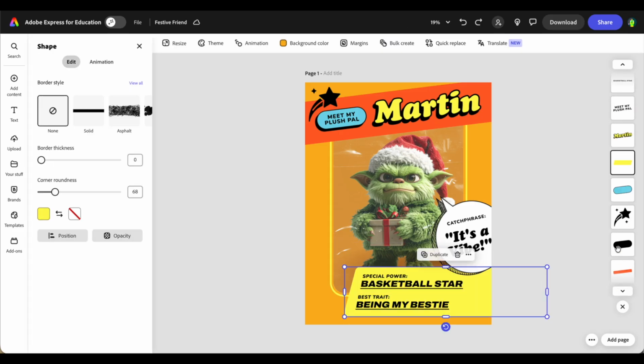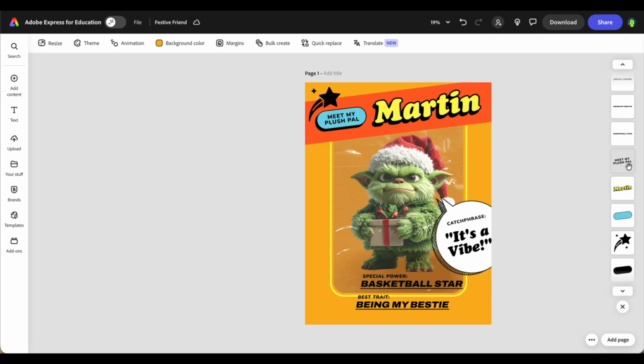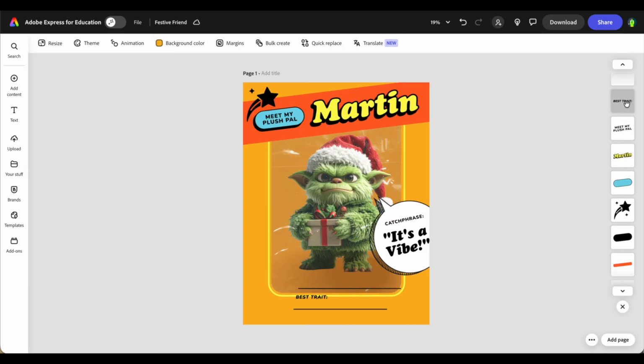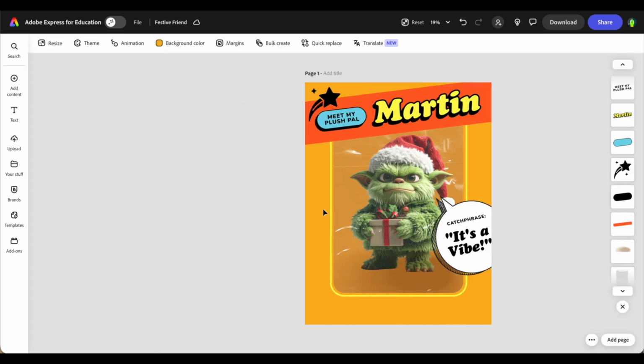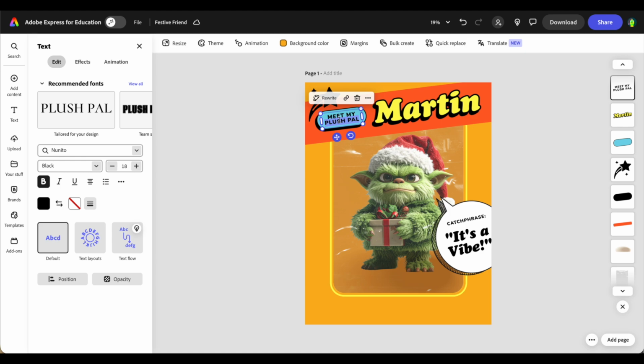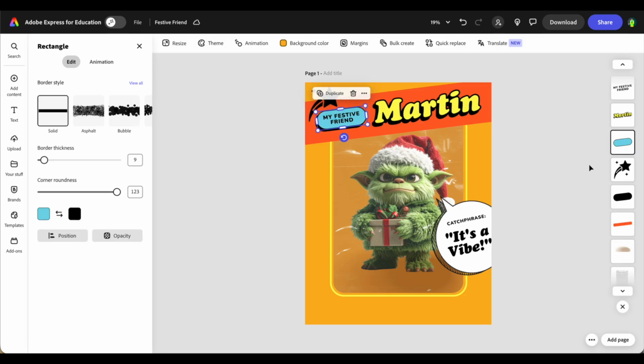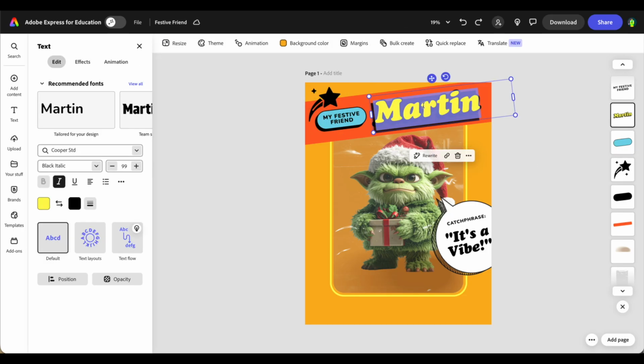Now I don't actually want some of these text boxes, so I'm just going to delete them one by one. I'm just going to speed it up a little bit as I do that. Delete, delete, delete. And now I'm going to start thinking about changing the colours and the text in some of my other elements within this design. So instead of having my plush pal, I'm going to change it to my festive friend. And of course I need to change the name of my character too. He doesn't really look like a Martin. So let's double tap in the text box and type in Grinch.